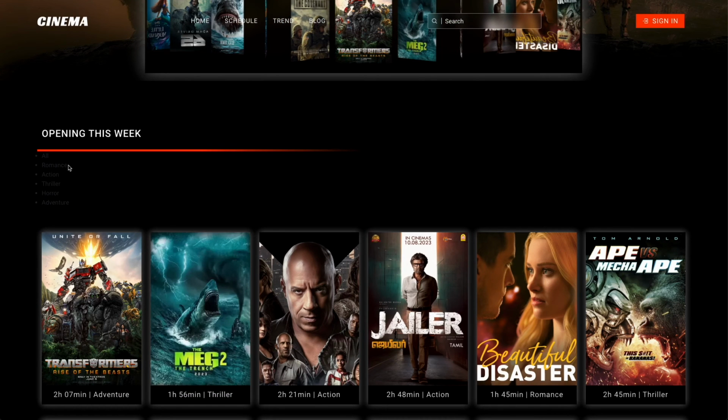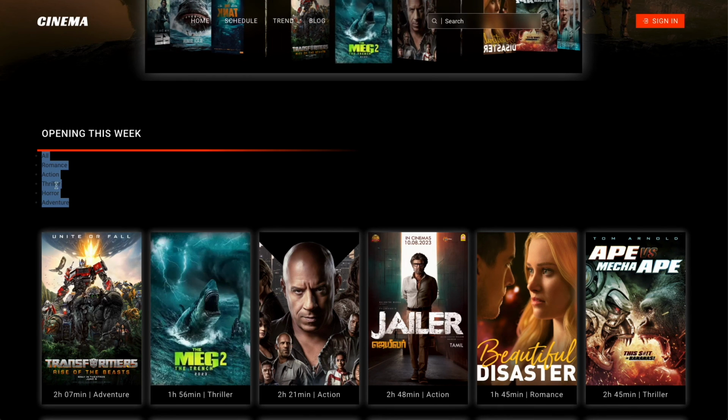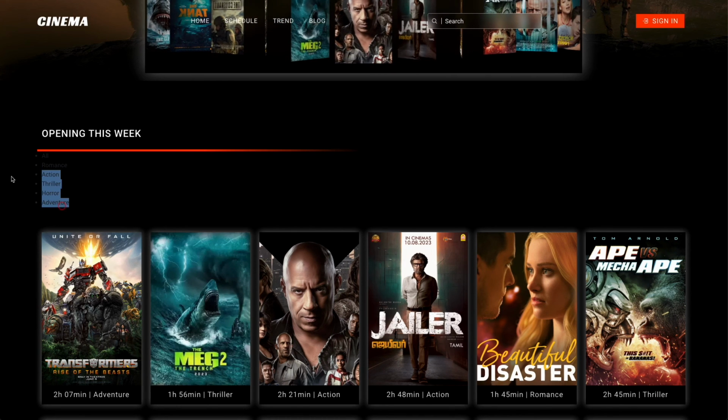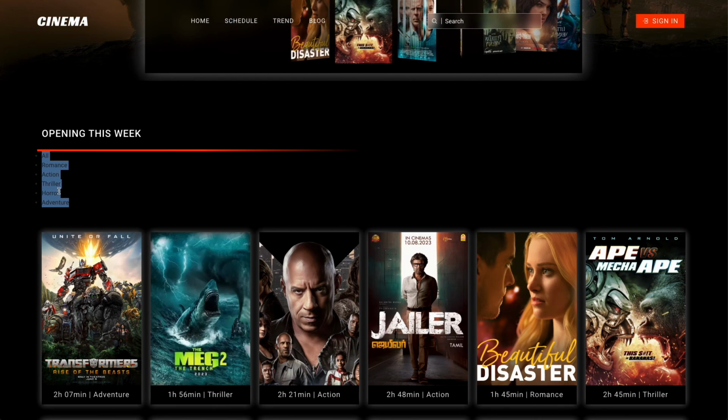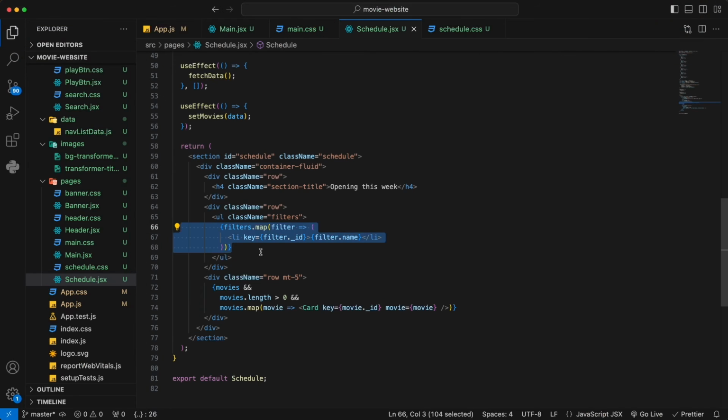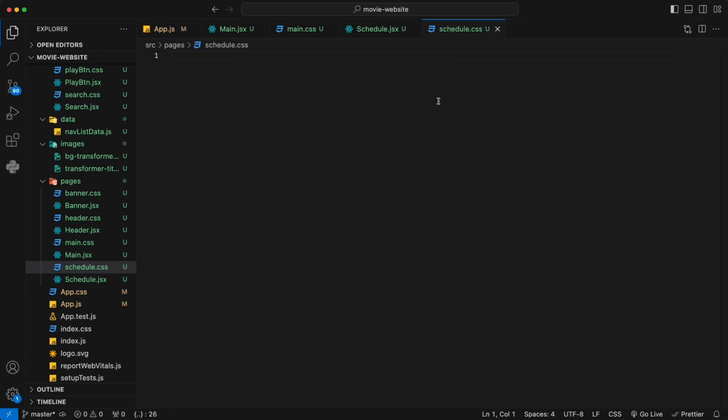Let's see what's happening so far. Yeah, it's on the browser already. It's just that we haven't given the CSS style to it, so it looks pretty ugly. But you can see it's there. The mapping is successful. And now in the schedule.css, we're just going to give the filter style to it.